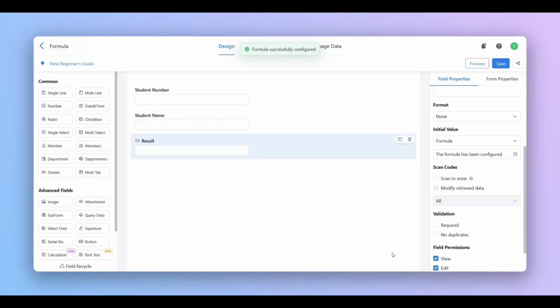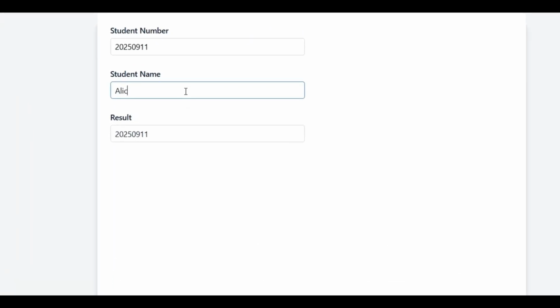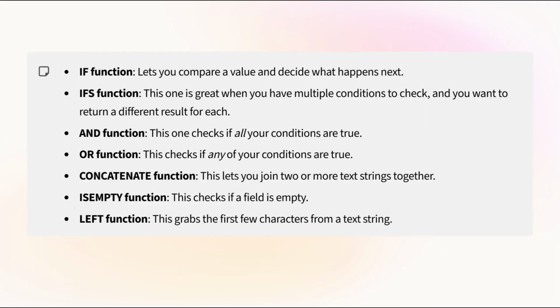Let's try it. We enter Alice for the name and 202509111 for the student number, and the result shows Alice 202509111.